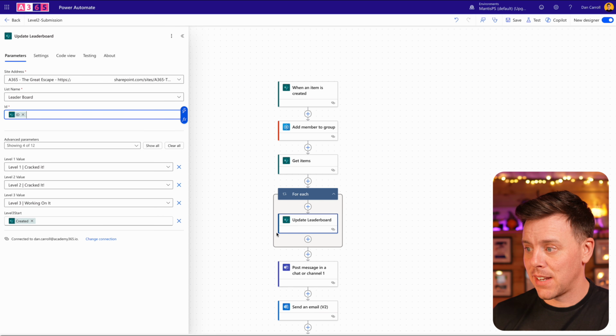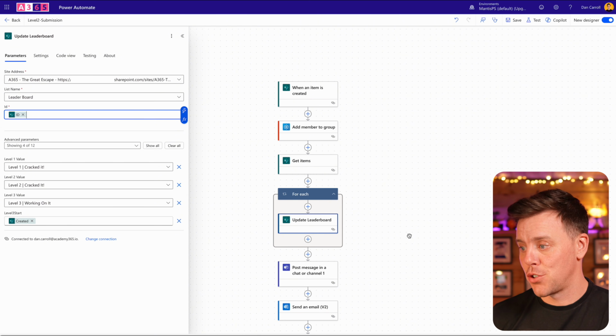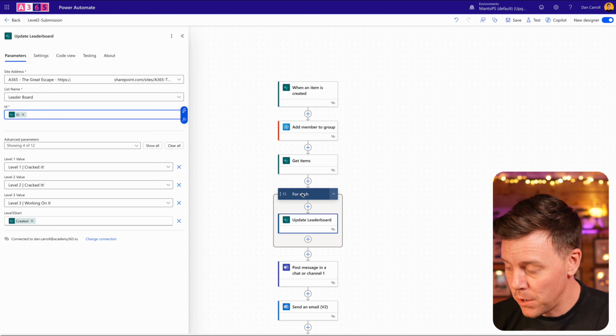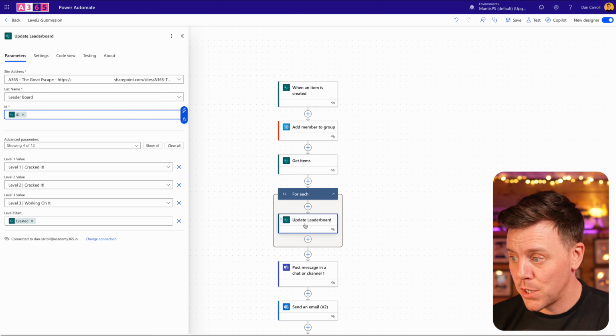Put this in, stick in the ID, and it's going to say, well, we were searching for things, so we'd better do what you want me to do for each of those things, but we're only going to find one thing, so it's fine. Again, I hope this is making sense. So when we looked for the item, we found the item, and the item that we found, we want to update it.